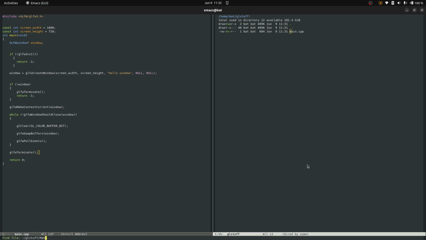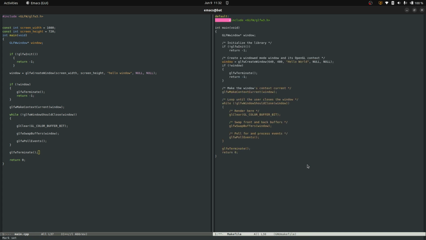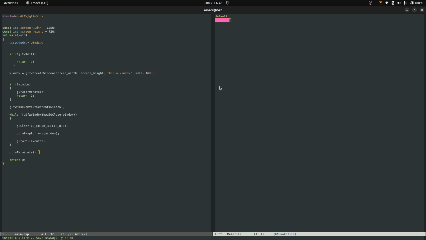So I'm just going to create a makefile. You can also create a shell script, or you can just manually type it in the terminal, but I'm going to make a makefile. It's not a complex makefile, it just does the bare minimum stuff here. I have it stored somewhere.